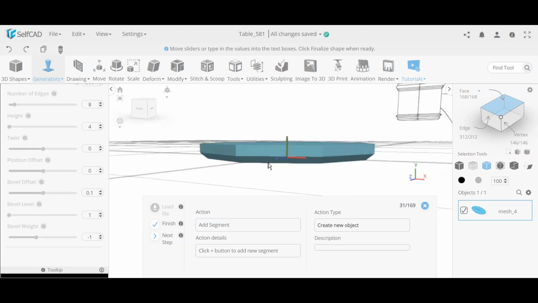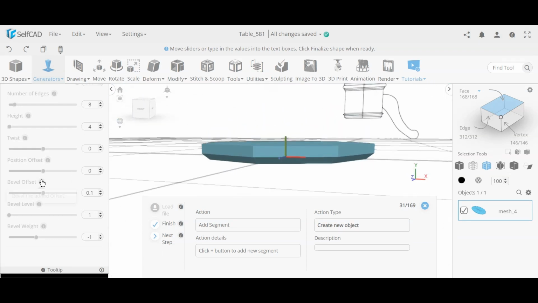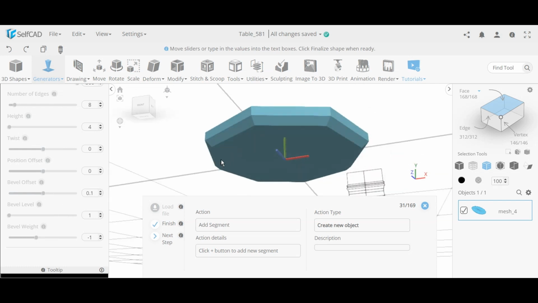So we are done with the first part. As you see, it's very similar, we just added bevels here. There are other things you can do, like twist and other things we can use later, hopefully all of the features, or at least most of them.